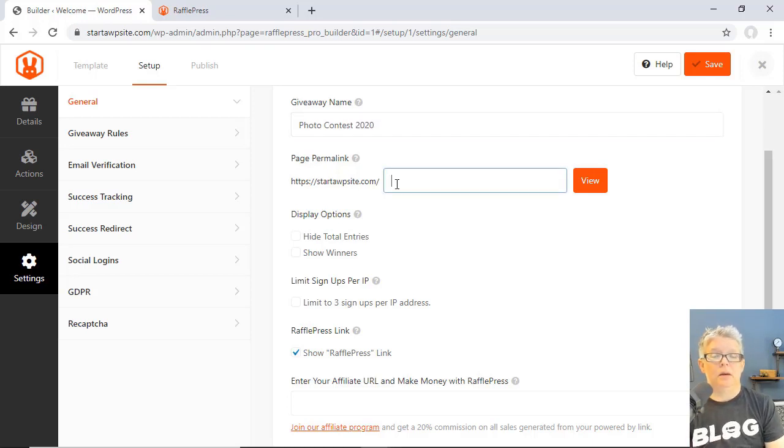You can add the permalink, and we're going to do this so it can be its standalone page. So let's do photo contest. It's short and sweet.